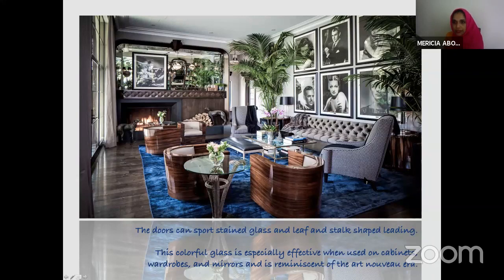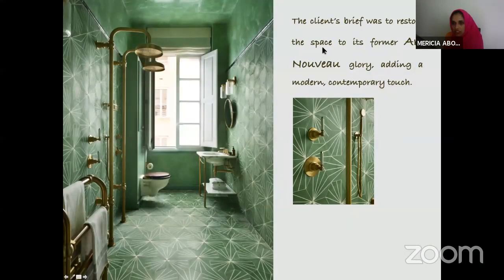Now going to this, where the client has a brief, the client comes and tells you, I need a space which is a former Art Nouveau. So I need to make it a little more interesting by adding a little bit of contemporary touch. That is the client's demand. So what do you do? Of course, you need to study.